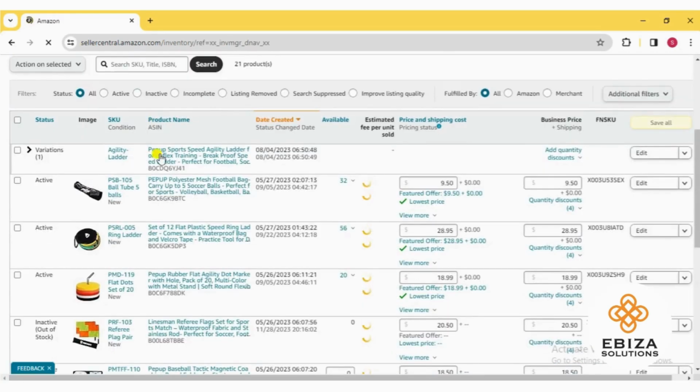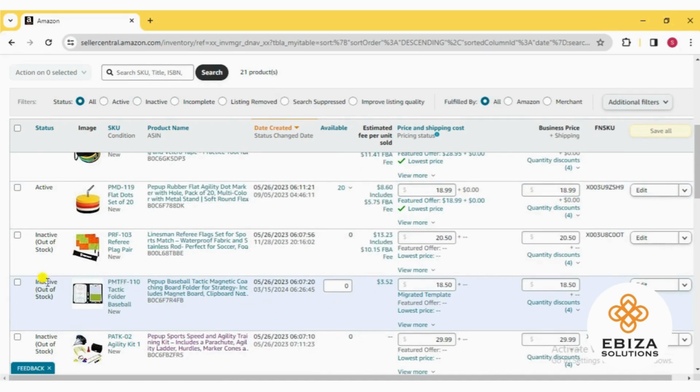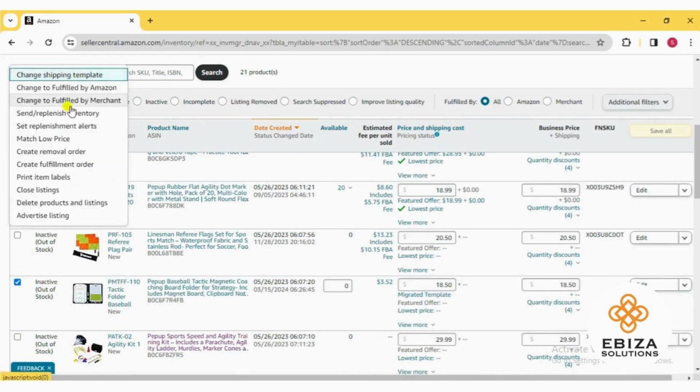Next, identify the FBM listings that you wish to convert to FBA. Remember, when you initially list any product, it's automatically set as an FBM listing. Let's proceed with selecting the listings you want to convert.